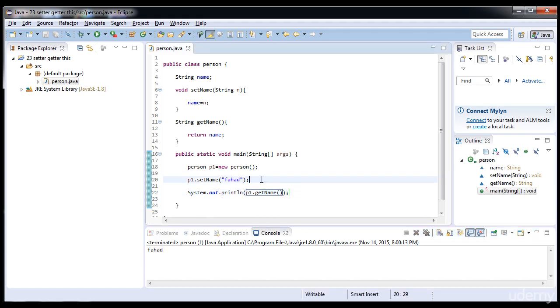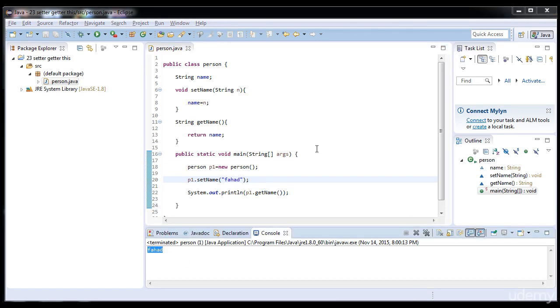This statement will call the setter function, and this name Fahad is assigned to the data member whose name is name. And then this getter function returns the name value that is stored. Then this statement calls the getter function, and this getter function returns the value of the name that is printed on the screen.